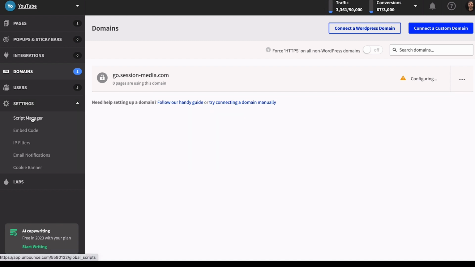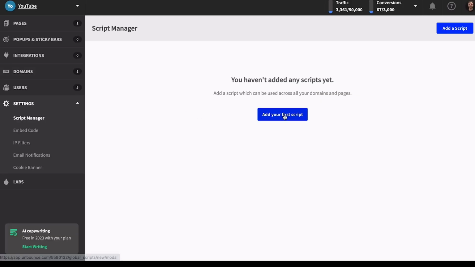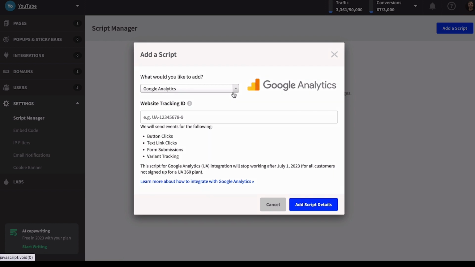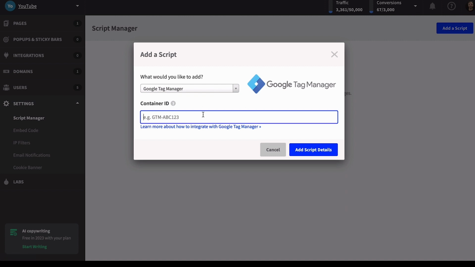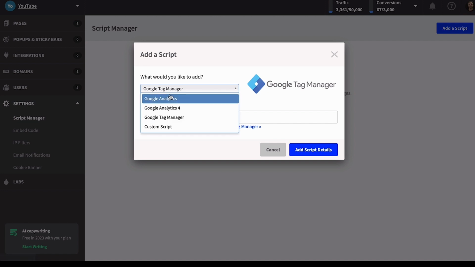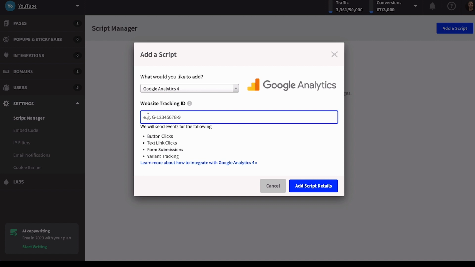So what you want to do is go onto Script Manager, and then add your first script. You can add analytics, but normally what I'd recommend is that your analytics is probably being hosted by Google Tag Manager anyway. So add Google Tag Manager, go over to your Google Tag Manager instance, and copy and paste your GTM code, which will be at the top of your Google Tag Manager account. If you want to add your analytics or a custom script or GA4, then just go into your GA4 account and copy and paste the number at the top left-hand side of your account.